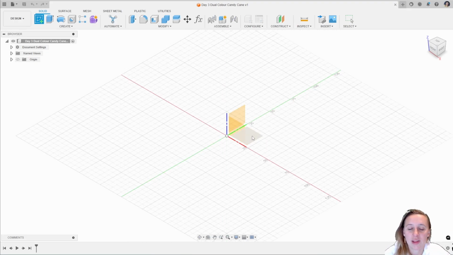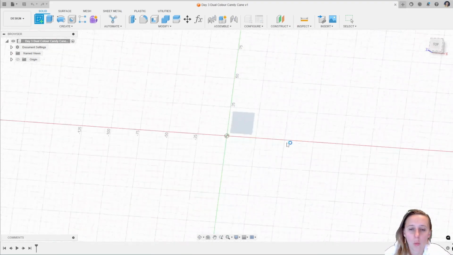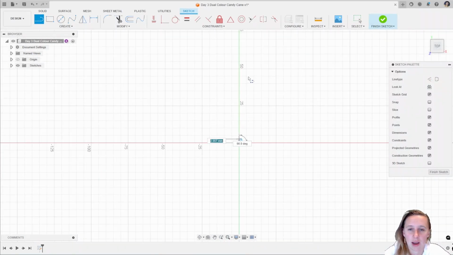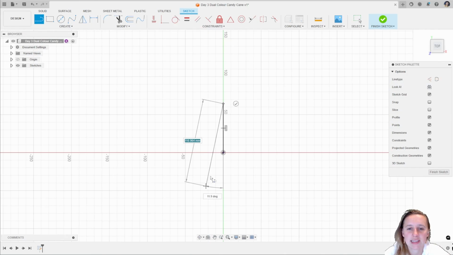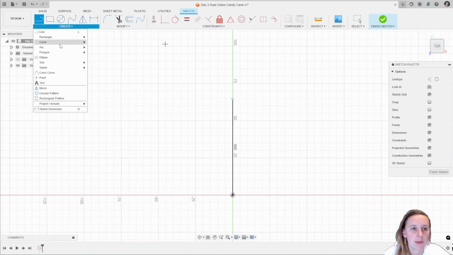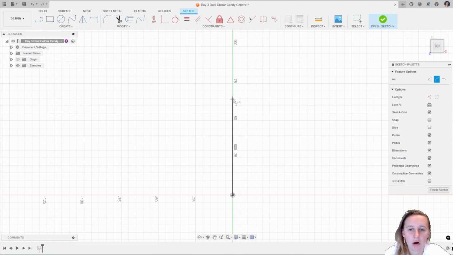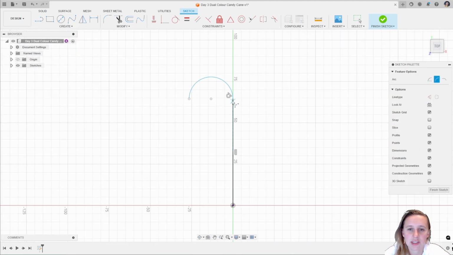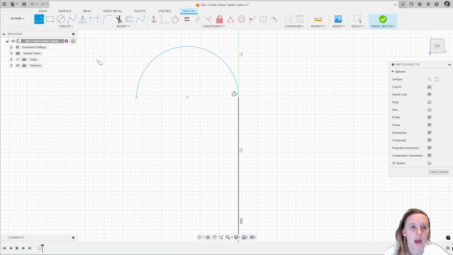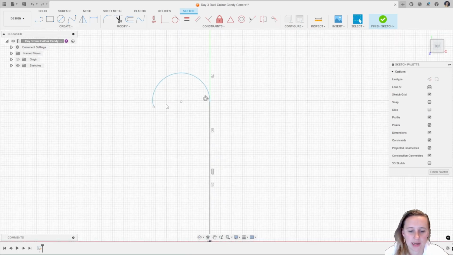So starting off with a sketch on one of the planes, I'm going to start off with a straight line, bringing this up, and we are first creating the basic outline of the candy cane. So a straight line first, I'm then going to add a 3-point arc. So bringing that across and jumping that up. And what you want that to do is to snap to the tangent constraint. If it doesn't, you can use the tangent constraint in the toolbar, select the circle and your line. And then going to add a short line down here, making sure that one doesn't snap to any constraints.